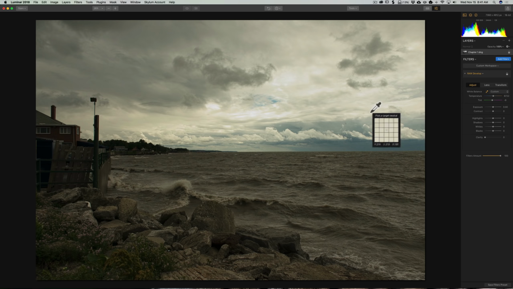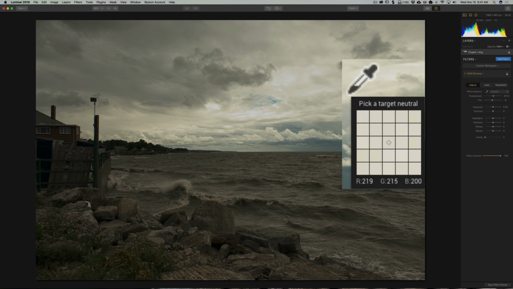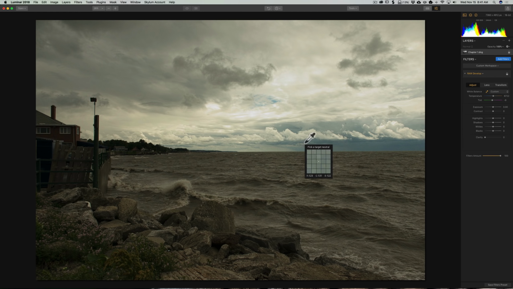So you could click on that, and what you want to do is exactly as it says in that little square. Pick a target neutral. So you want to find something that really has no color in it. And typically you'd like to find 18% gray. And if possible, whatever is gray in the image would be a proper white balance.